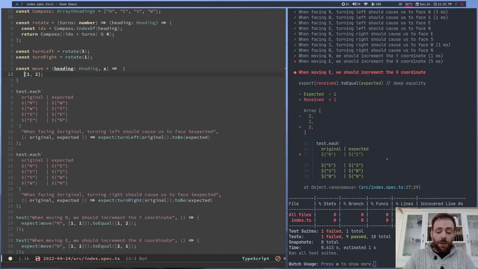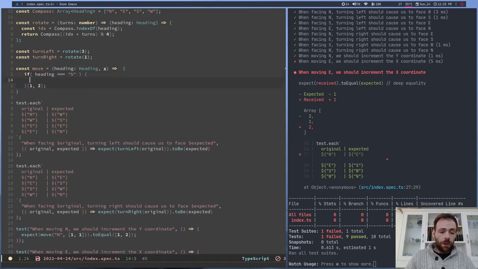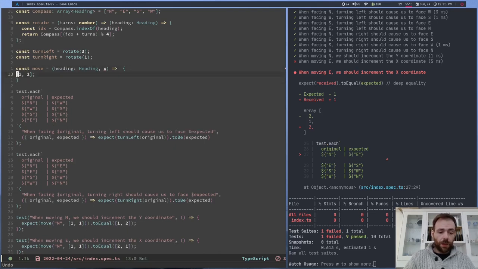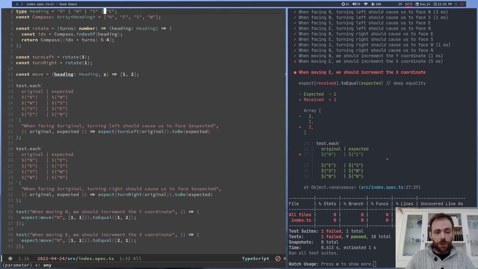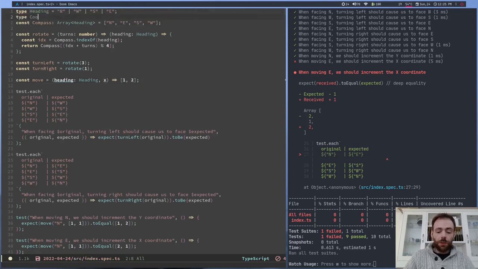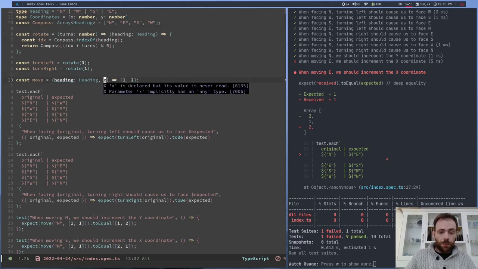What am I going to do here? Same again, I guess. We're going to say if heading is north, then now I need to unpack that, don't I? Let's think about what we're doing here. We've got this x and y. Firstly, I'm going to introduce a type for it. I'm going to say type coordinates equals x of number, y of number. This becomes position. Heading, like so.